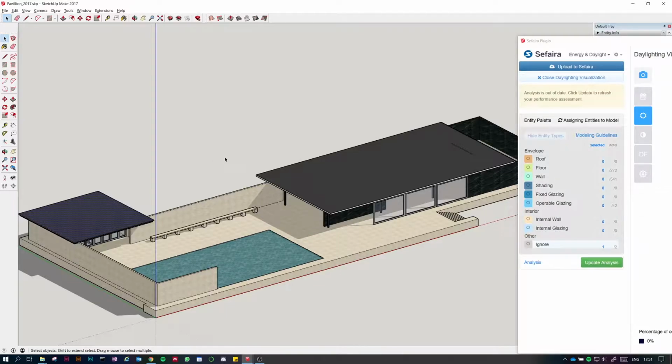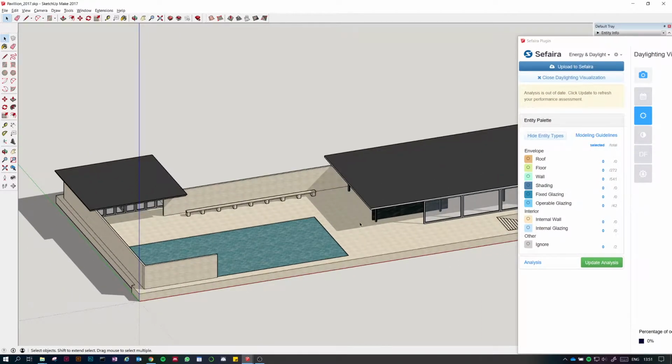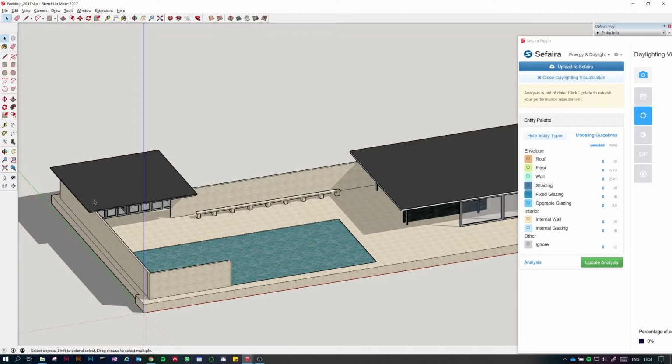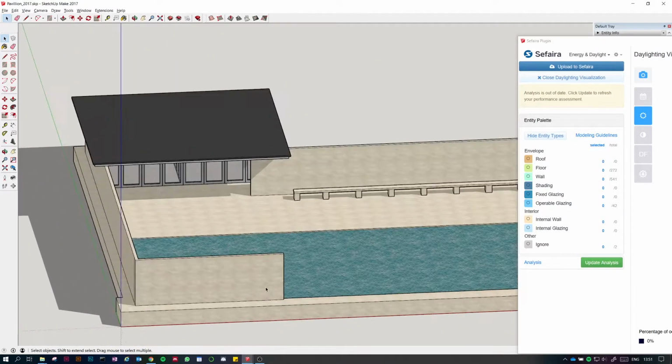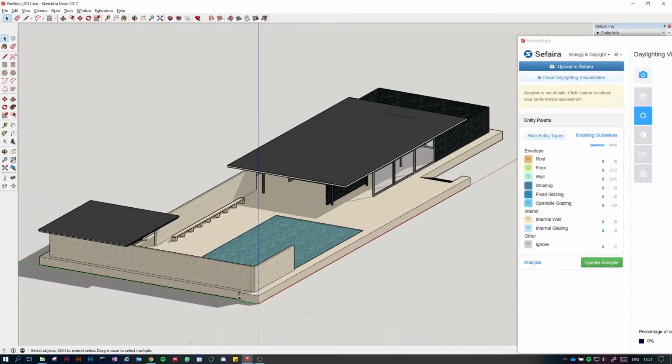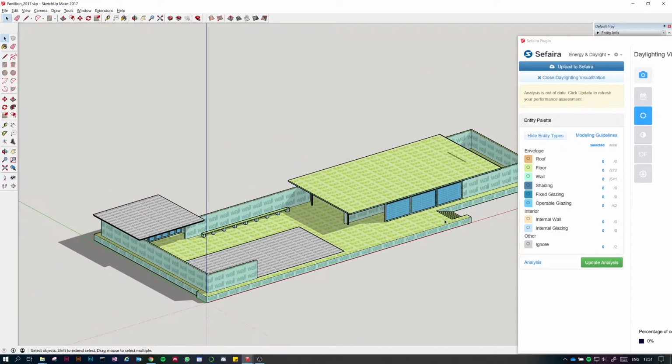The one thing I can see already is that this model might not work in Sefaira. The reason is, even though this is a very simple one-story pavilion with just a roof entity, some glazing, and some walls, the way it's been modeled, you can see it has 272 floor entities and 541 wall entities, which means that Sefaira will try to calculate all of these. Obviously, it will end up with a really slow and most likely incorrect model, which brings me to talking about how to actually model for Sefaira.